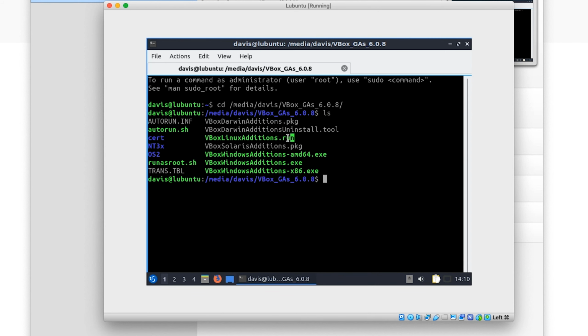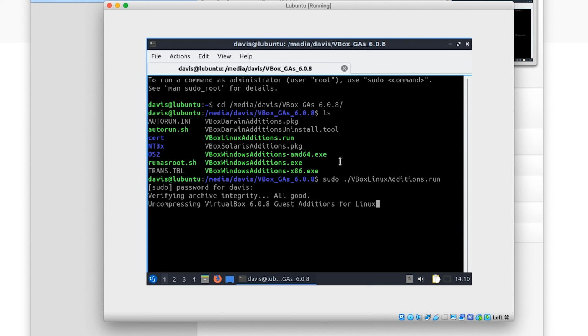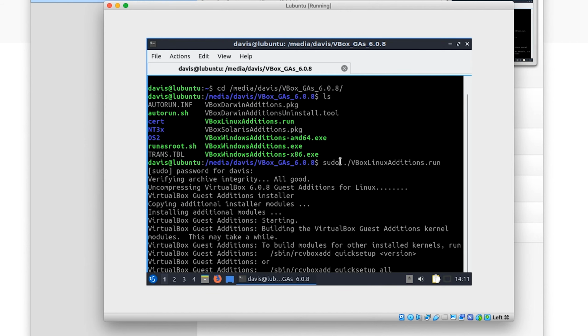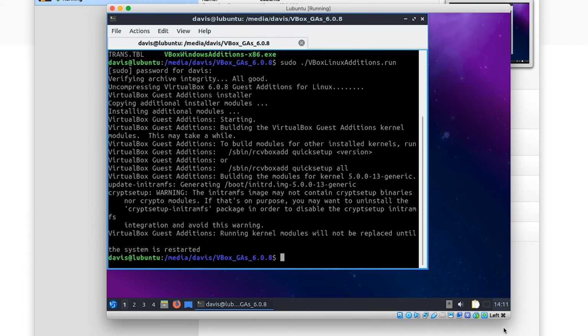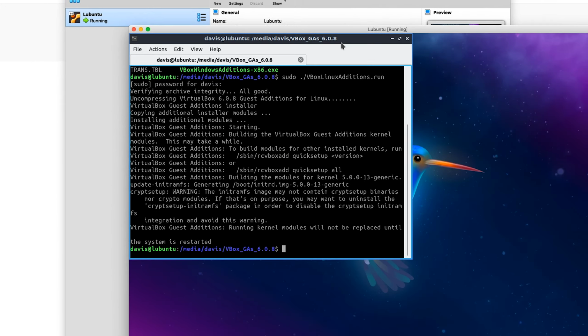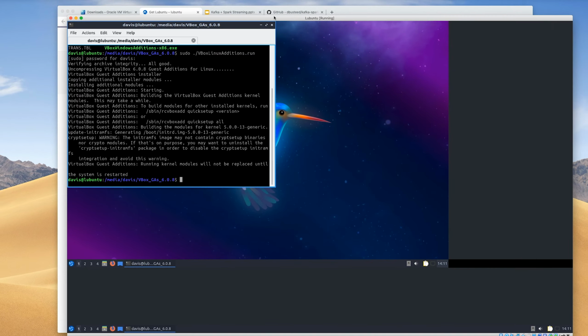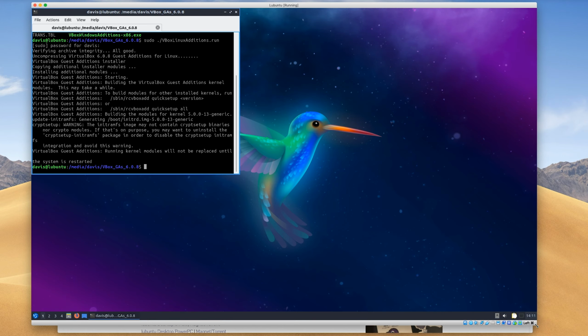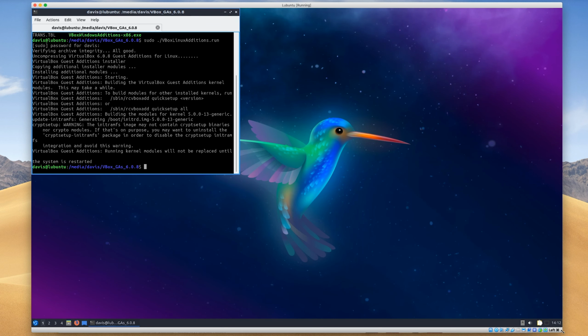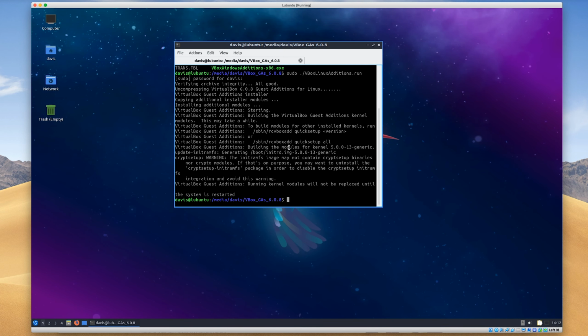So in this directory, you should see a file called VBoxLinuxAdditions.run. So we're going to run this. We do need sudo, and then give it a ./VBoxLinuxAdditions.run, and let that run. All right, so it looks like it worked. We can now extend our window, and it should fit better. There we go. I'm going to make it just a little bigger. Looks like we went a little too big. Okay, awesome.